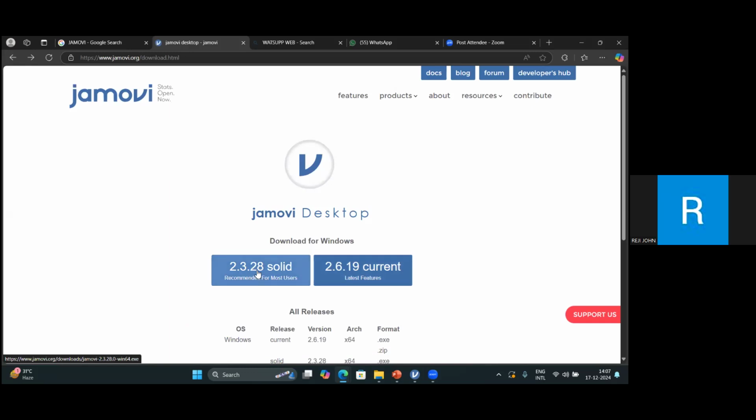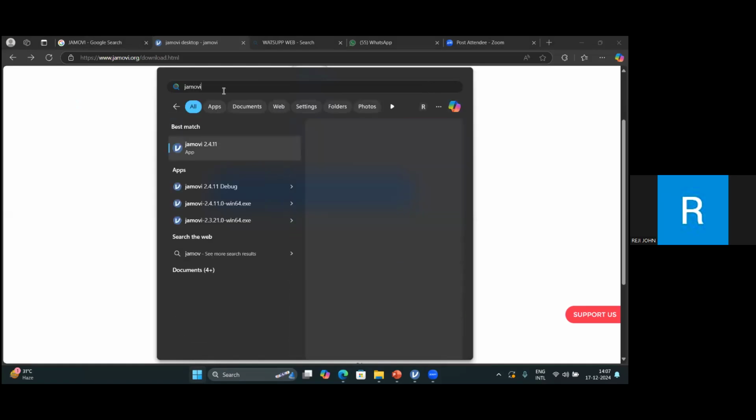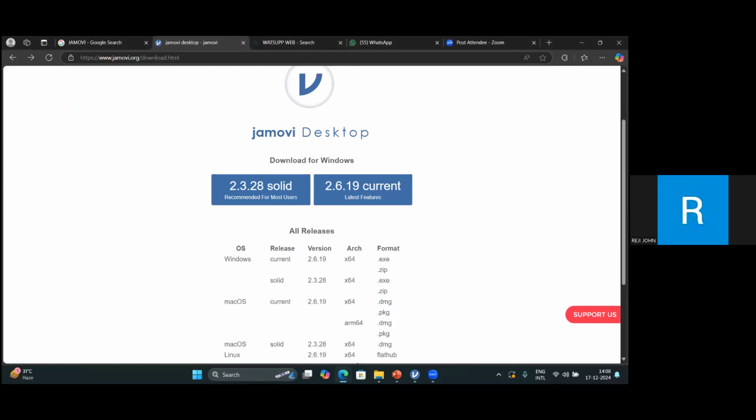I recommend you go for solid. Current is where many researchers or statisticians working on Jamovi are trying to update it and come up with their own add-ons, which will be reflected in the library. So if you use the current version, you will get the latest features. But solid is better because everything is already tested. You can download solid or current and download the software. Once it's downloaded and installed, just go to Windows, type Jamovi, and you will get it like this. Double click Jamovi, and you will get the software.